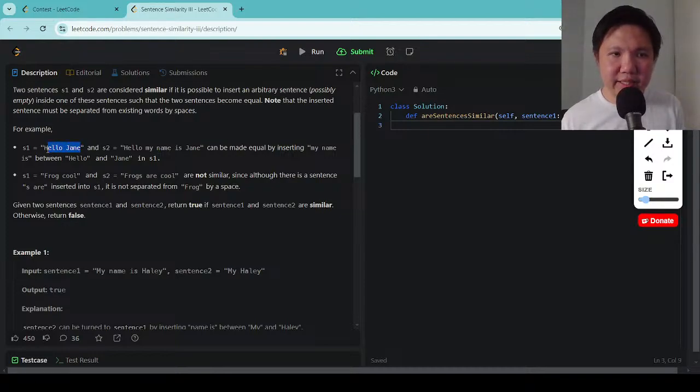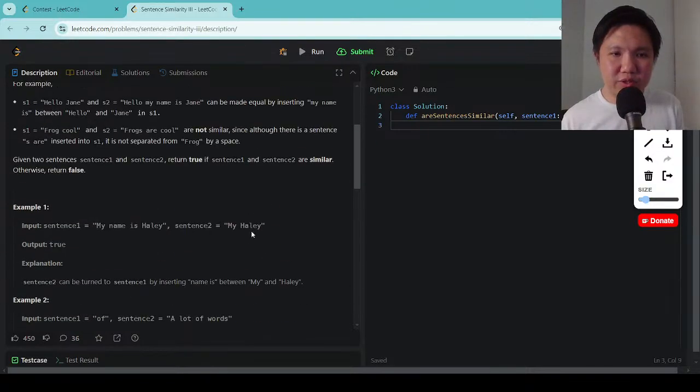The other thing I can do is to find the longest common prefix of S1 and S2, and then check that the remainder is a suffix. Yeah, I'll think about it. All right. I don't think this question is too difficult.